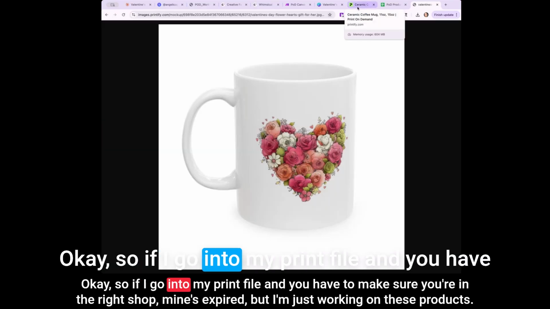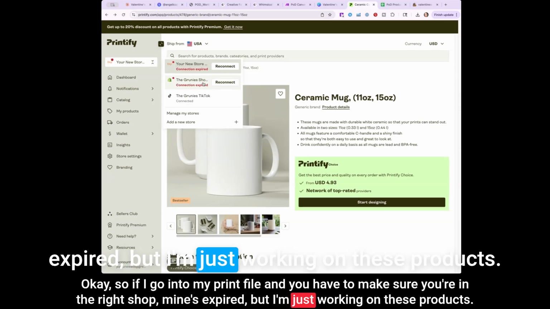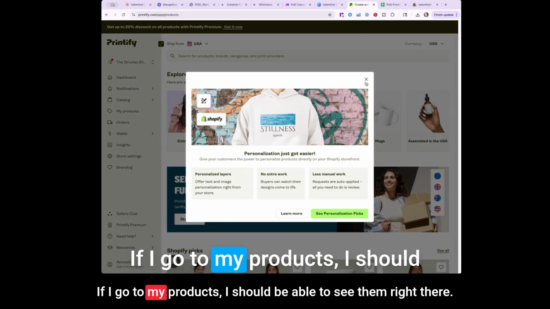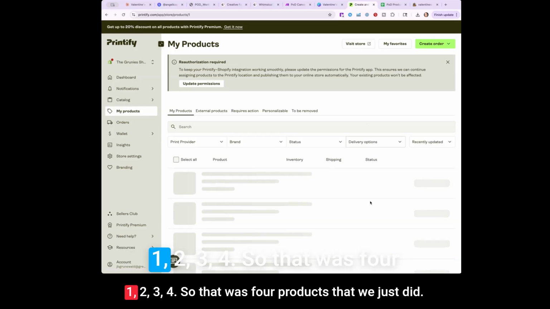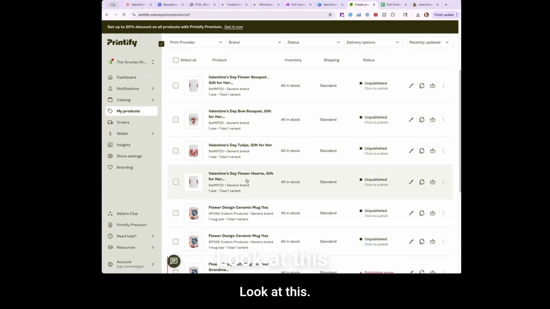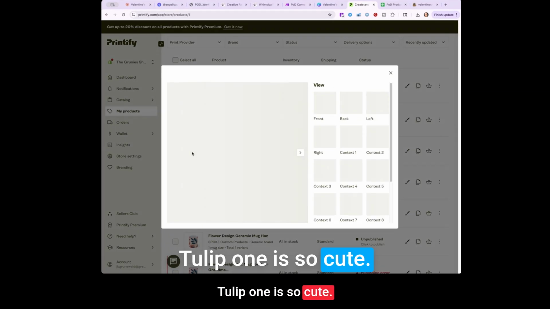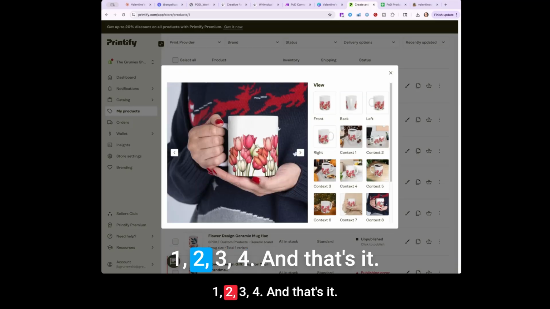Okay. So if I go into my Printify, and you have to make sure you're in the right shop. Mine's expired, but I'm just working on these products. If I go to my products, I should be able to see them right there. 1, 2, 3, 4. So that was 4 products that we just did. Look at this tulip one, it is so cute. My God. So cute. Okay. 1, 2, 3, 4. And that's it.